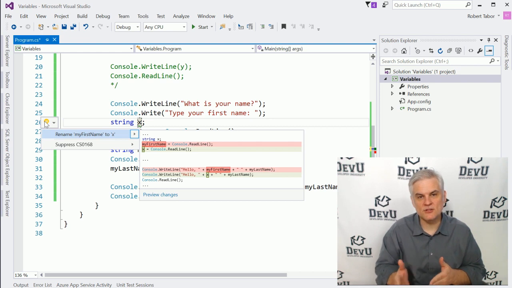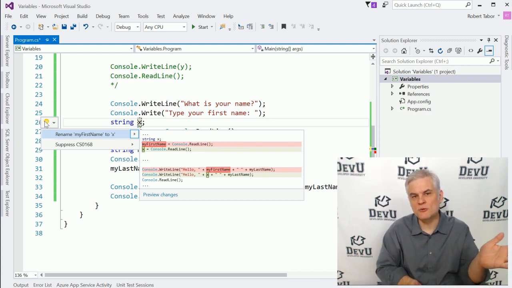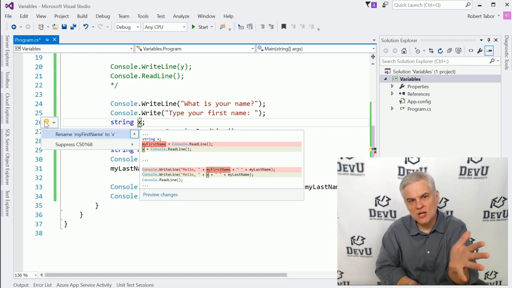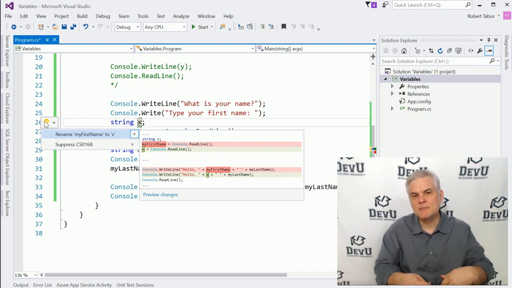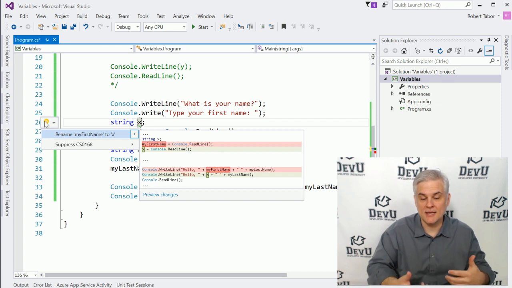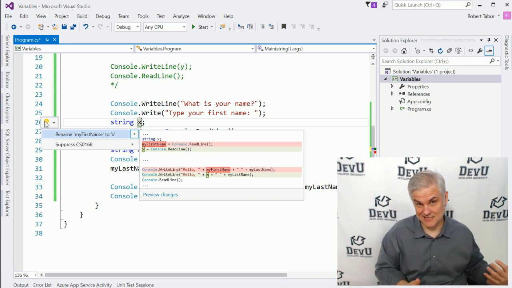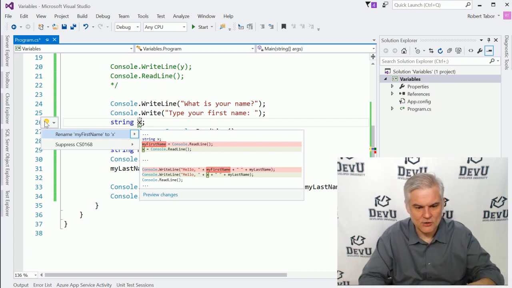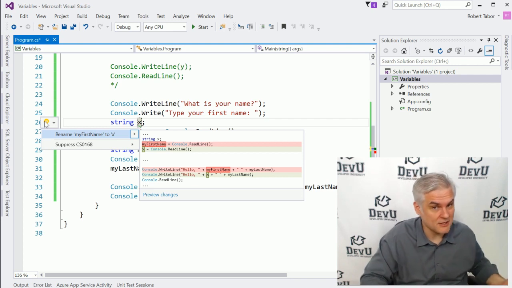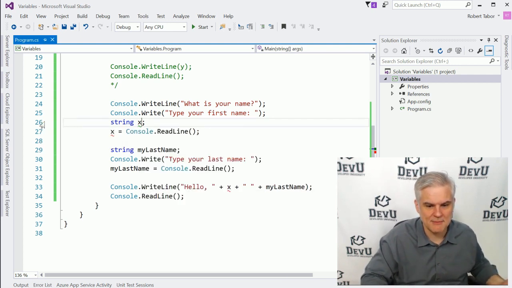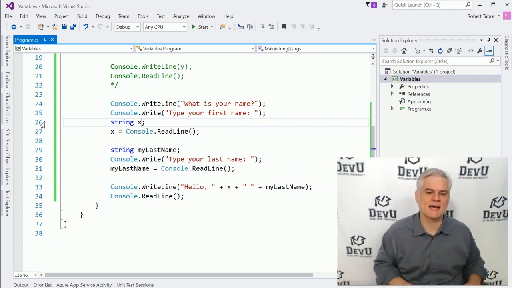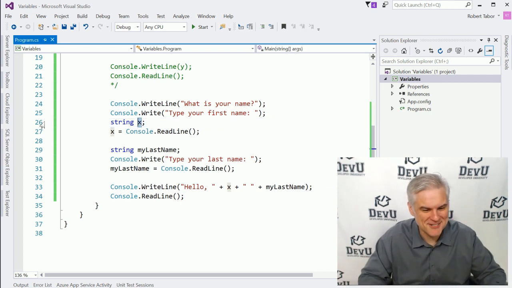And it even, off to the right-hand side, shows me all of these changes. This is called a refactoring. I'm changing the code just ever so slightly by renaming things to give them more meaning. In this case, I'm doing the exact opposite, but we'll come back to that. So do I want to rename every time I use the variable name my first name to X? Yes. So let's rename everything. Bam, just like that.